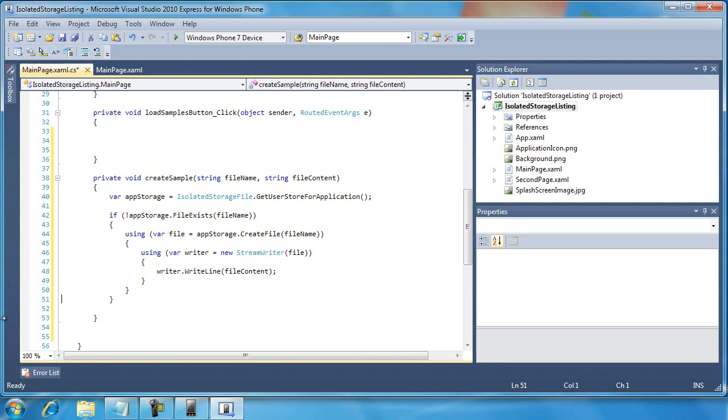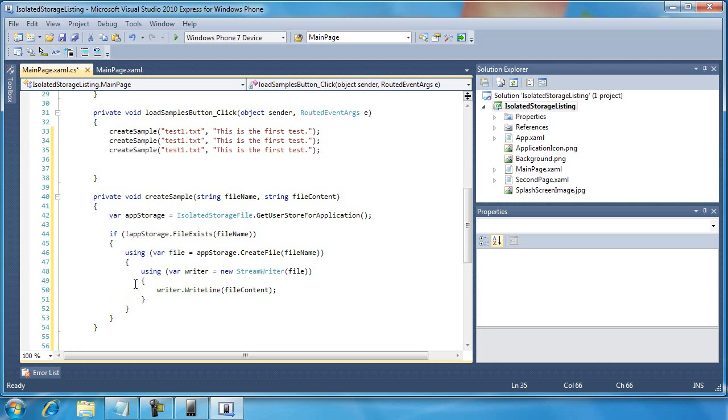Now, all I have to do is call create sample, pass in the name of the file, and then also I need to pass in the text. Then I'm going to copy and paste that 2 more times and just change out what is different. Alright, so that was pretty easy, assuming it works.